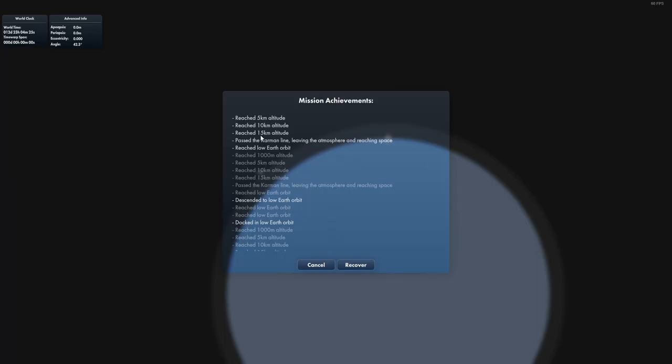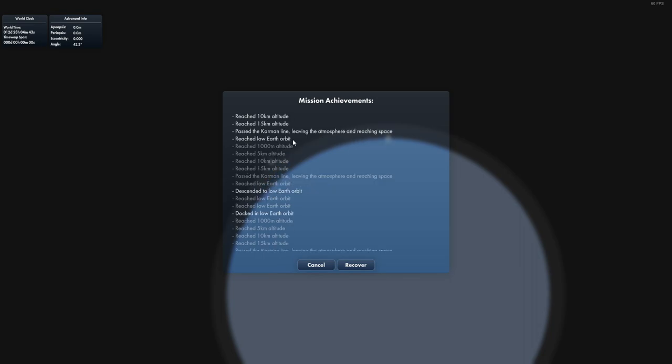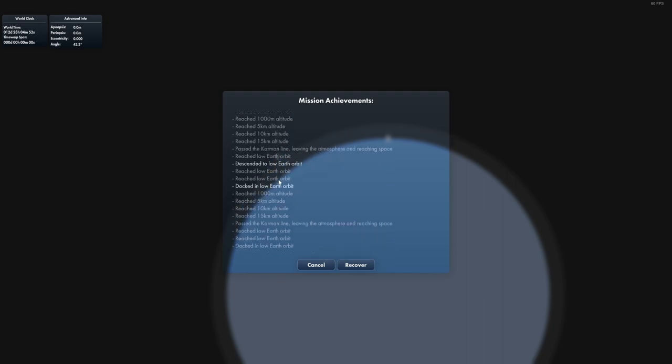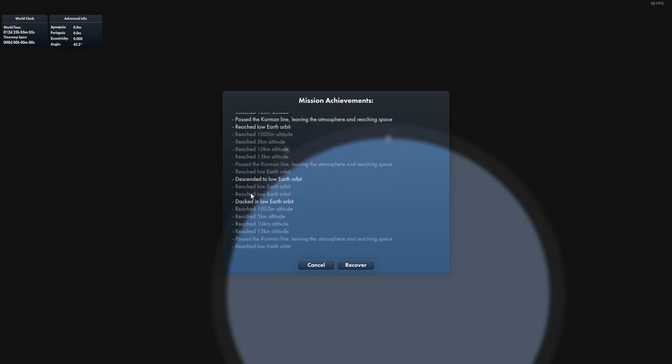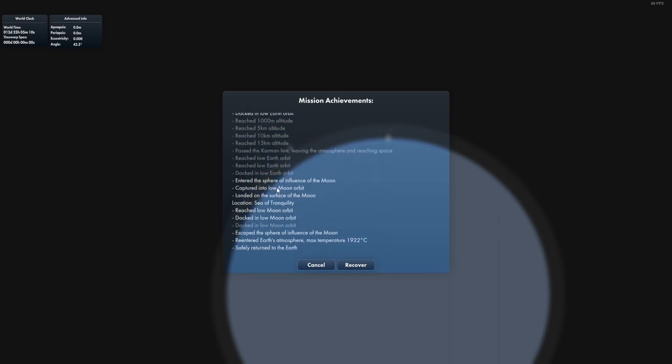You can then recover the capsule, which will log all your achievements. The ones that are bright white are new achievements. The ones that are grayed out are ones that you've already done. So here you've reached low Earth orbit. Obviously, reaching low Earth orbit again doesn't get you additional points. And there's several of these in here because this was a multi-stage mission, so it combines all the different mission objectives together, so sometimes you'll get items listed several times, but that's okay.